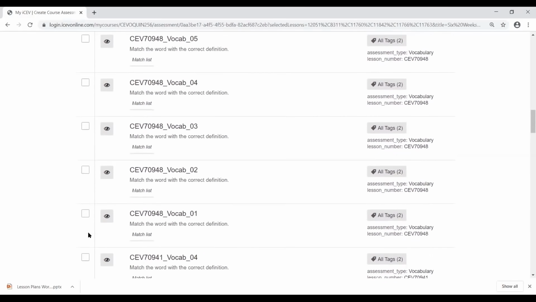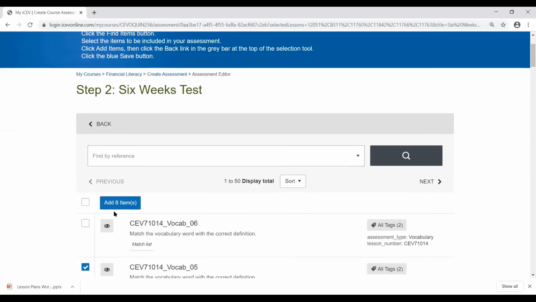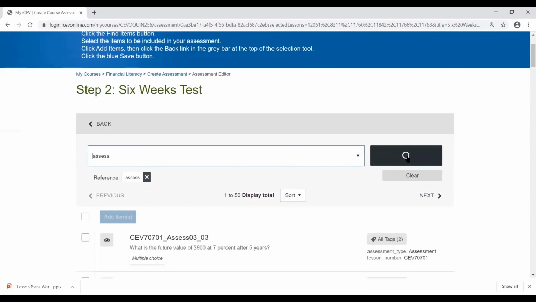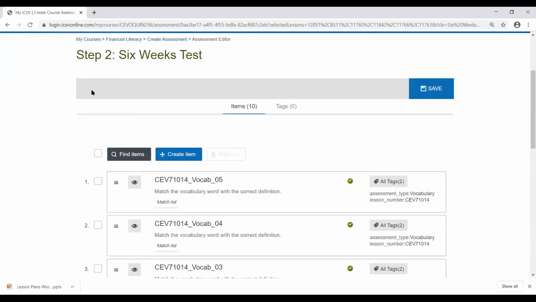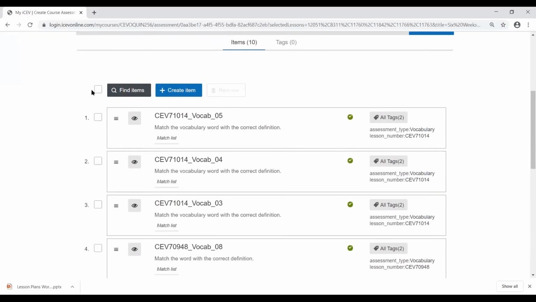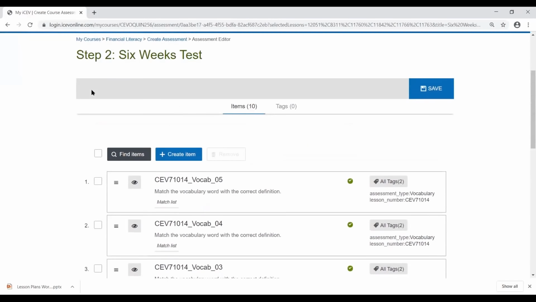And as soon as I'm done checking the ones I want, you just go here and click on add. You also have the option that if you wanted to look for assessment questions, you could just type in assess, and then it's going to pull up the different questions based on what search term you did. So let's add a couple more items here. And then once we've got everything added, we'll click on back. And so here's the ones that we've selected. And then we're going to do save.